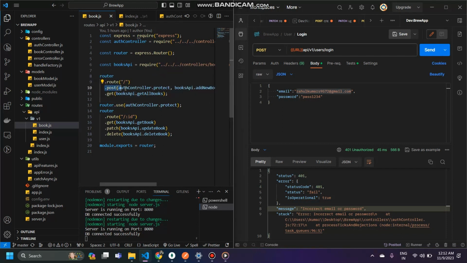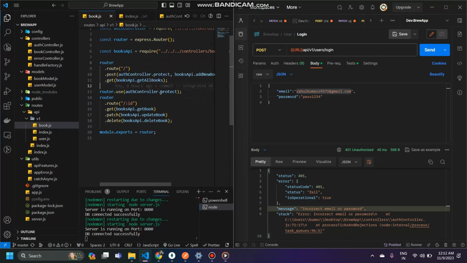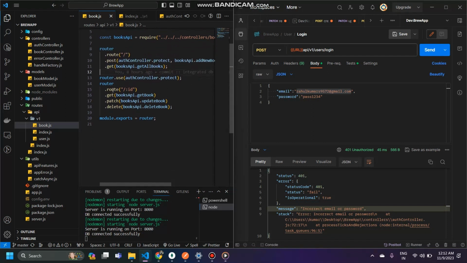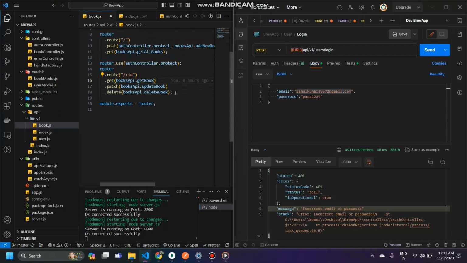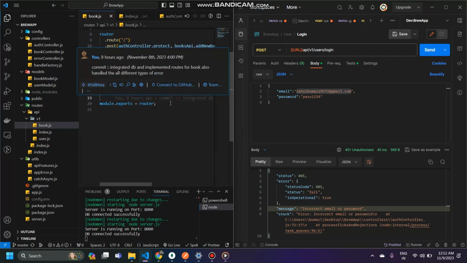So I use the post method and get to get all books, and I am protecting the route for create, so that the protect middleware is applied in this route. And I also apply it to the delete and patch routes, by the book ID.